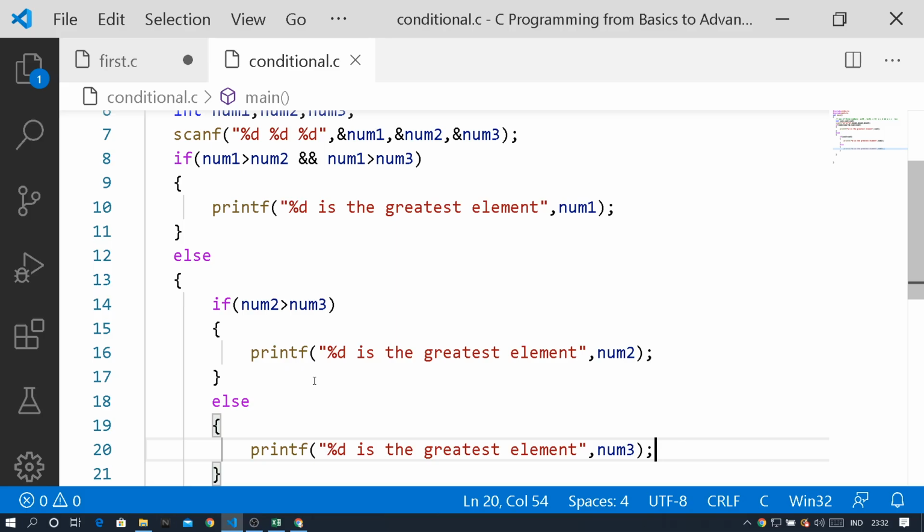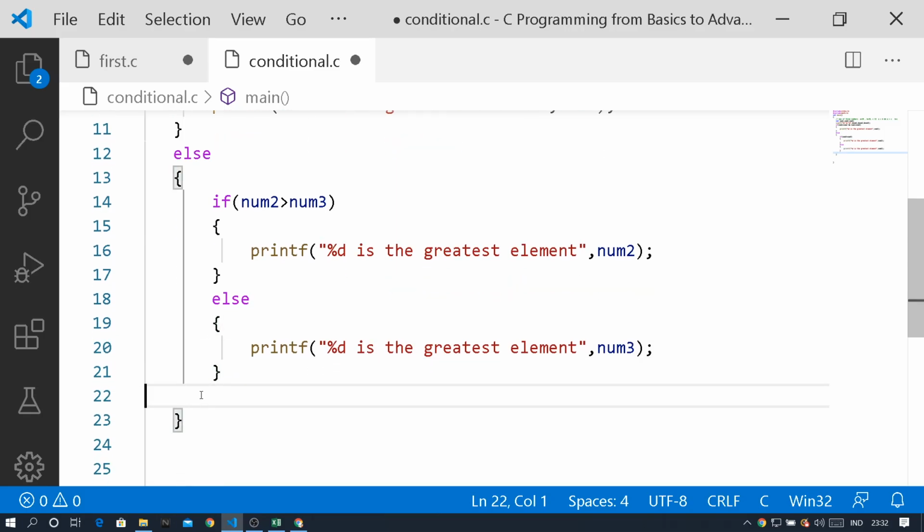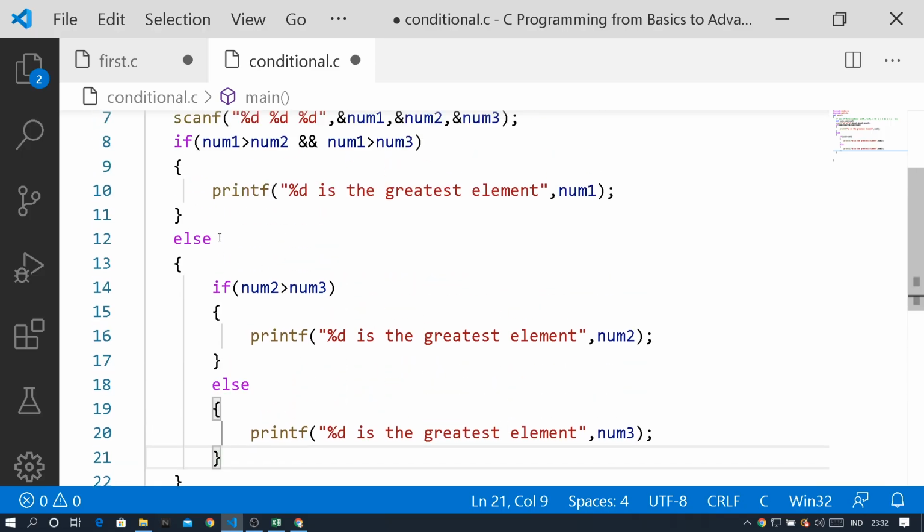Yes, fine. So this is a way of writing this. This becomes a nested if. Why? Because inside the if else statement itself, you are introducing one more if. So you are making this if condition nested. So this is called a nested if.